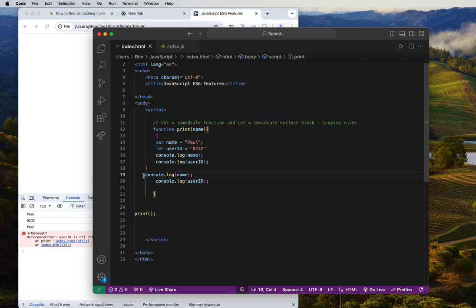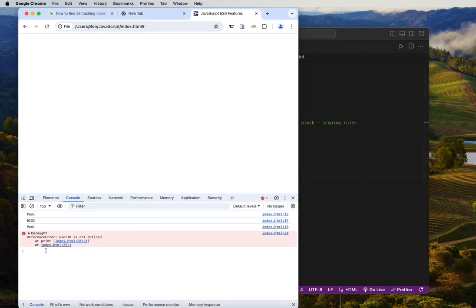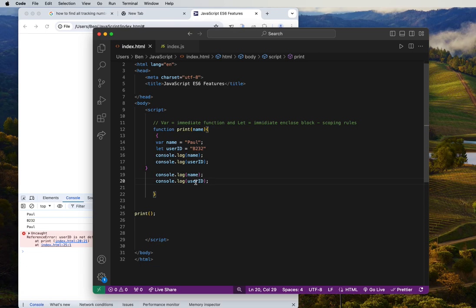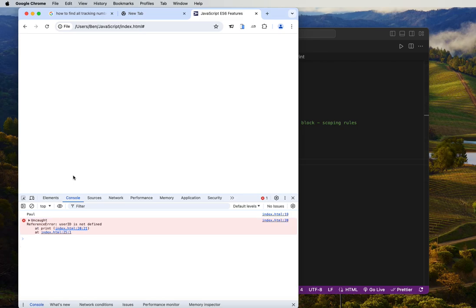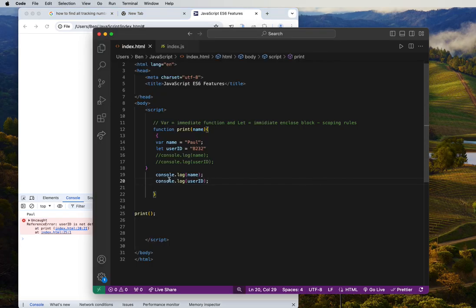Since one is not meeting the condition of the rule, it's giving us an error. And which one is that? This is the ID, and the ID is assigned to what? Let me comment this so you understand what I'm saying. So the var needs to follow the rule of immediate function. So that means, let me reload the screen, that means the var can be executed in all these functions.